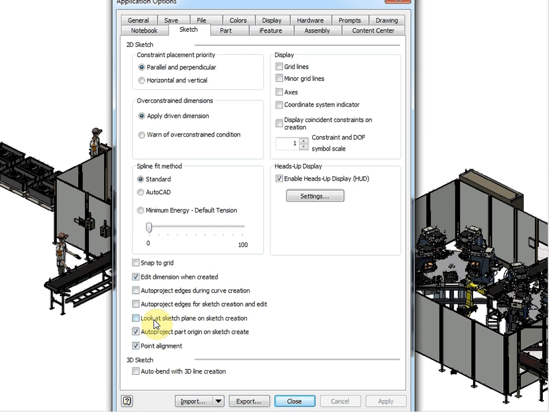I tend to turn off the auto-project edges options. Keeping these turned on will result in a bloated sketch and a larger file size. The look at sketch plane on sketch creation, it's a matter of personal preference. If it is turned on, the viewport shifts to be looking straight at the sketch plane whenever a sketch is created or edited. The previous viewpoint is restored when the sketch editing is done. I personally turn this off. I don't like the view changing all the time.